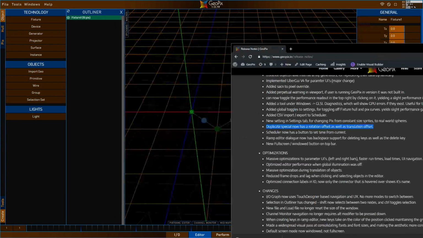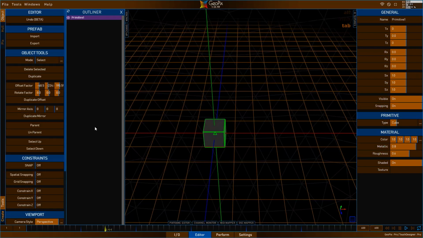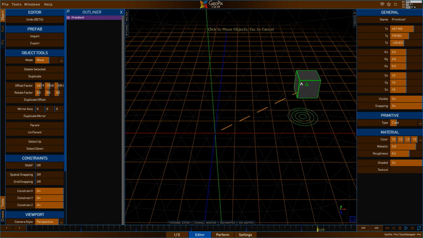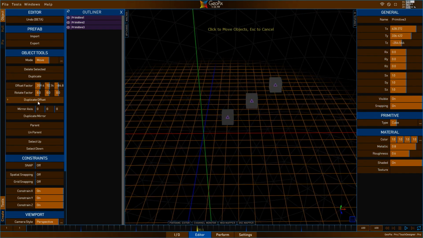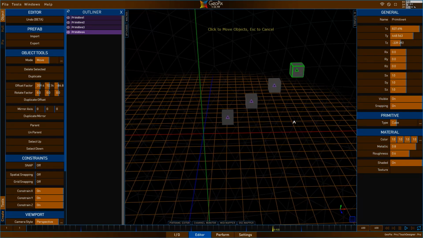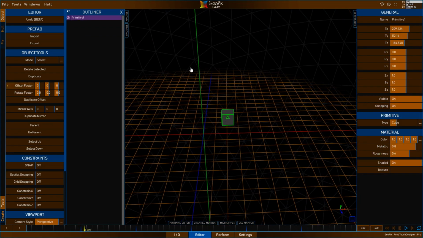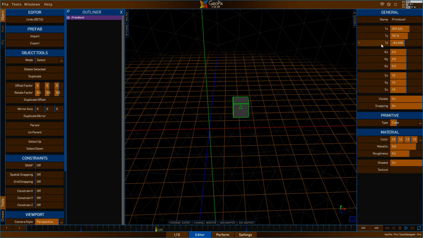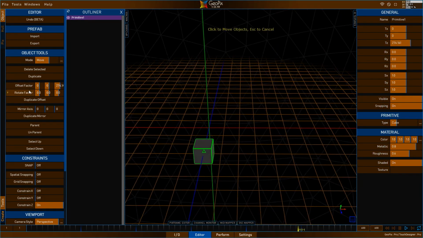So duplicate special, if you're familiar with this, let's go ahead and drop a primitive in here. This has been in the tools palette, and it's over here under object tools. So when you move an object and you translate it, this gets updated automatically, and what you could do is hit duplicate offset, and you can create duplicates that continue on that path. So useful. And now, in addition to offset, you also have rotate.